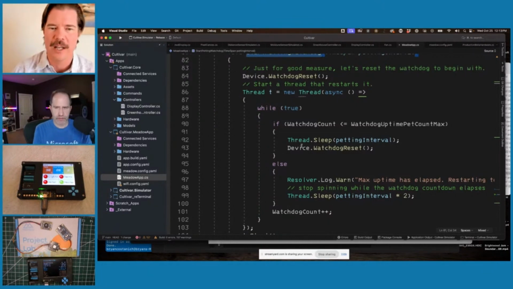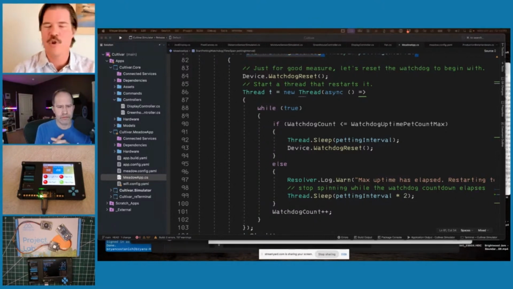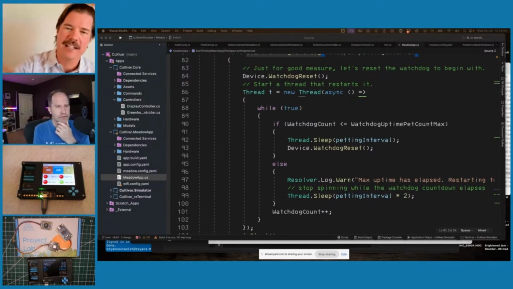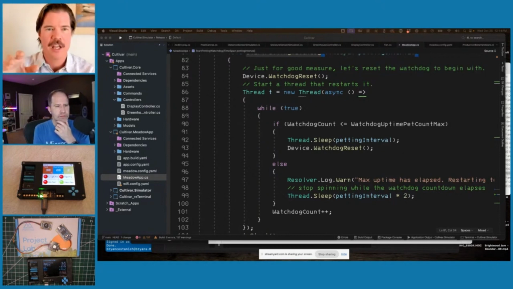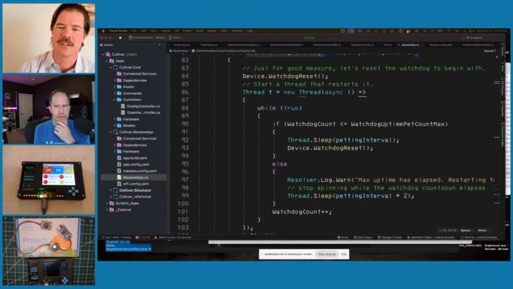And this is super interesting and super important for stability, because your app may crash, you may have some bug in there. And if that device doesn't restart in the field, someone has to go out and touch it. Someone has to go out and actually do something. And this makes it so that you don't have to. The hardware will automatically restart it and you're good to go.